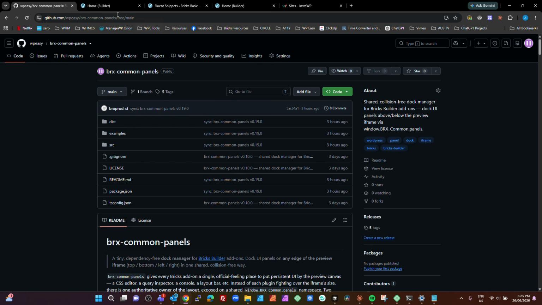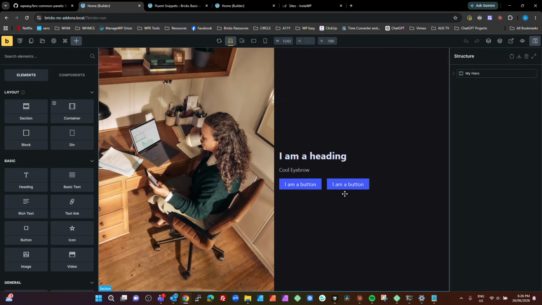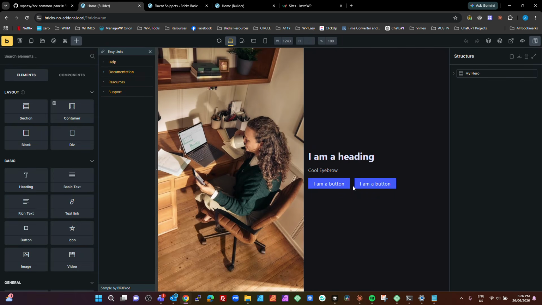And what it does, I'll show you when we enable it, and then I'll talk about how you can get this. I'm just going to enable these Fluent Snippets. I'm going to enable the register panels, and I'm going to enable the common doc, which is actually the brains behind it. This is just registering a panel. So I'm going to go there and refresh this page. And here we have a custom panel sitting on the edge here.